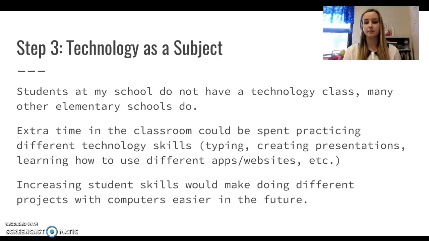So any extra time in my classroom could be spent almost being a technology class, working on different skills relating to computers and iPads, like typing or creating presentations, learning how to use different apps, all kinds of different things like that that would help them and advance their skills, which in turn would make doing technology-based projects easier in the future because they've already built up some of those skills, and it wouldn't take quite as long or quite as much intensive effort to do.